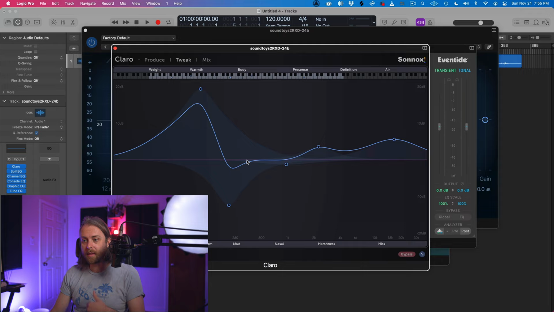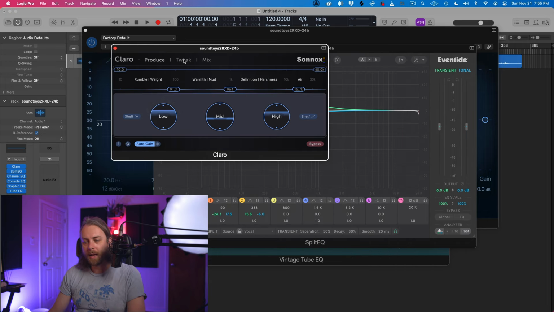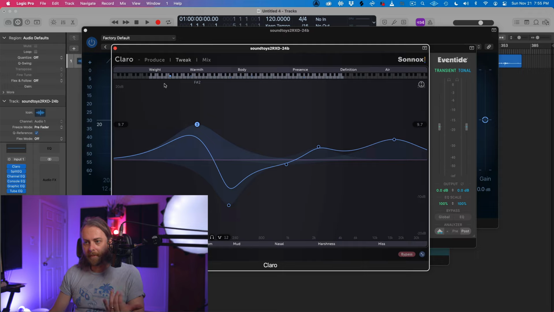And now we're greeted with a more traditional style EQ that we're used to, that allows for a little bit more control. Of course, the moves you do in produce are carried over to the tweak, but we still have our words here: weight, warmth, body, presence, definition, and air. And down here, rumble, boom, mud, nasal, harshness, and hiss. So I think this is really where things are going.